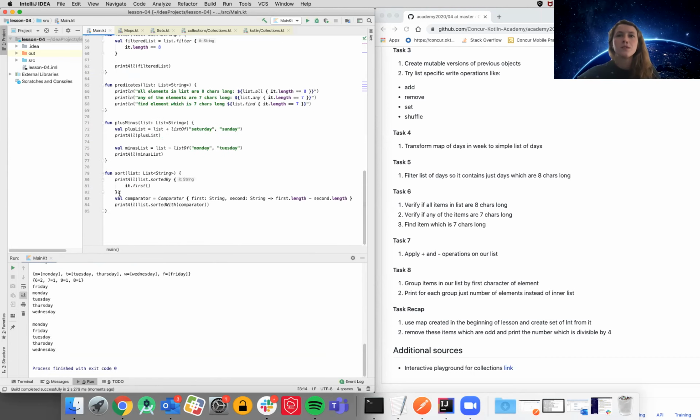So at first, we can see that this is sorted by the first letter, seems correct. And the second is sorted by the length of the words. Seems also correct.